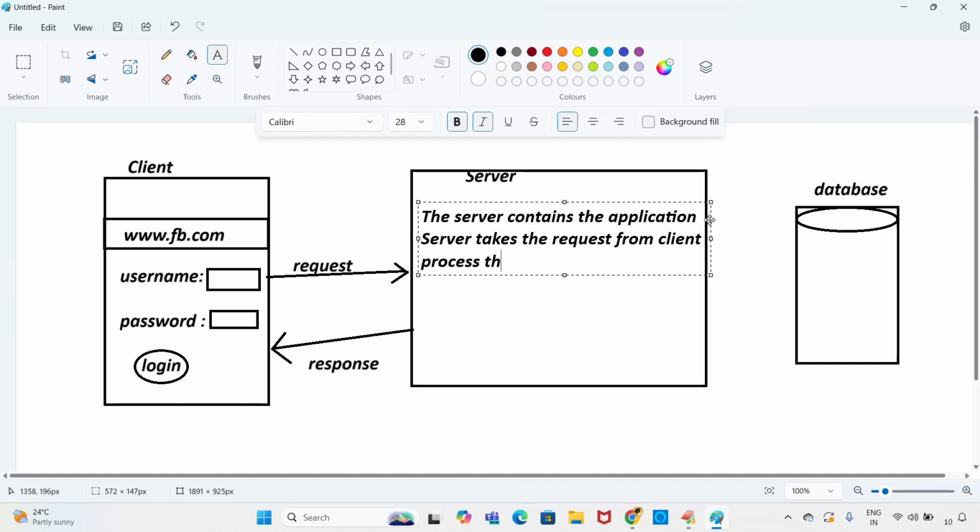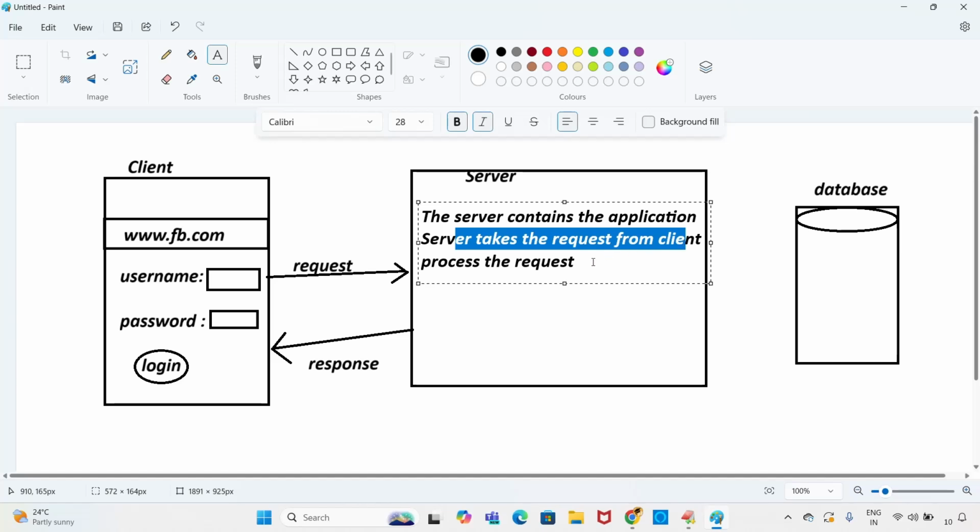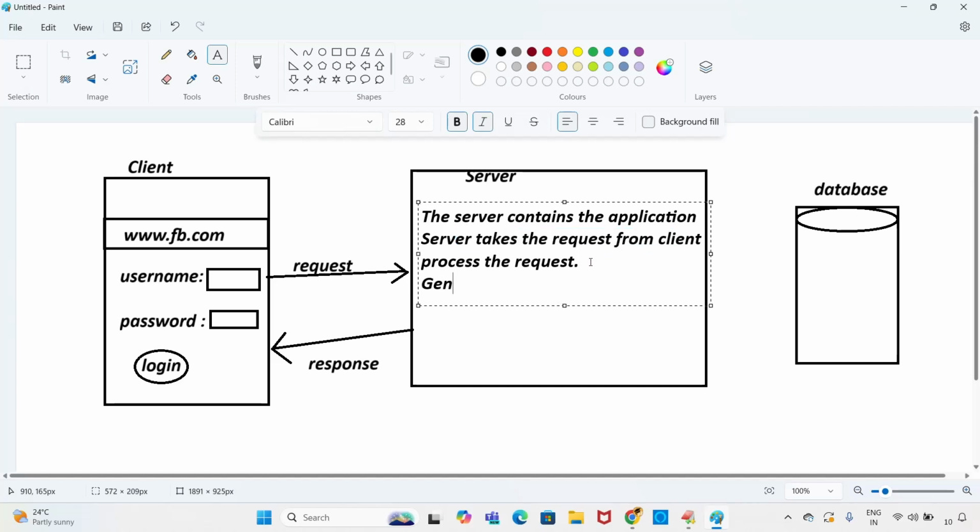The third one is to process the request. The server contains the project, because in real time, once the project is completed, we deploy the project on the server. Deploy means placing the project into the server or hosting the application on the server. The server takes the request from the client, processes the request, and after processing, generates the response to the client. This is the responsibility of the server, guys.